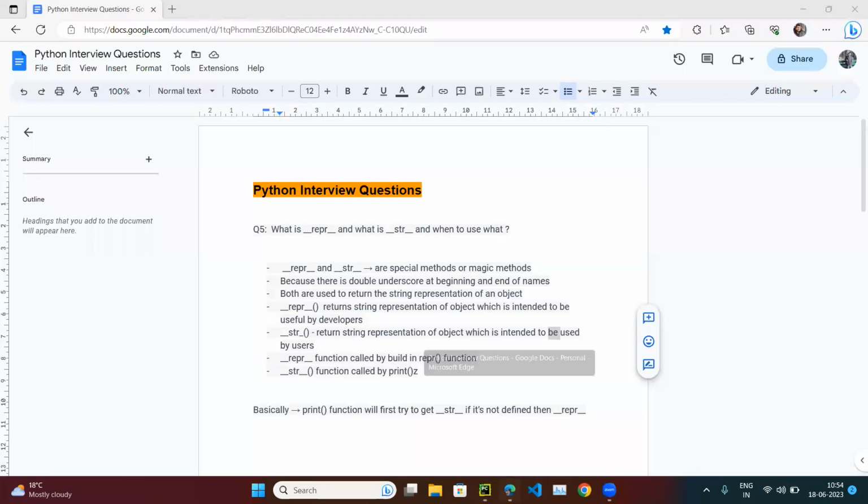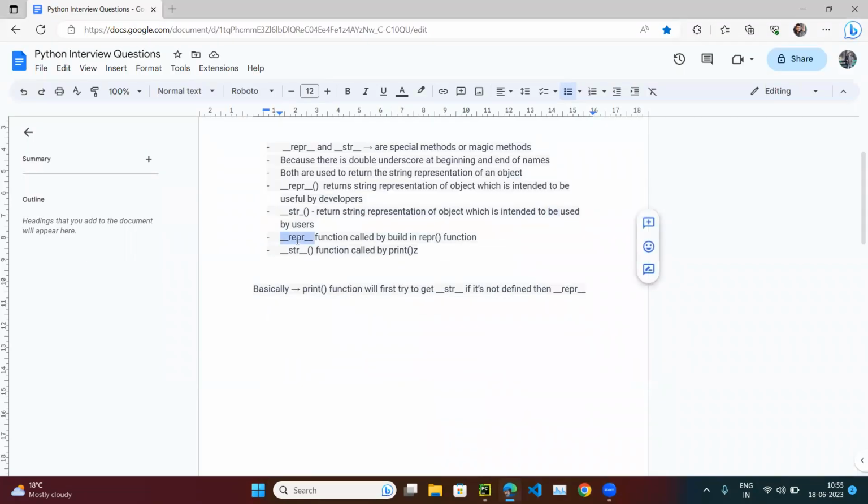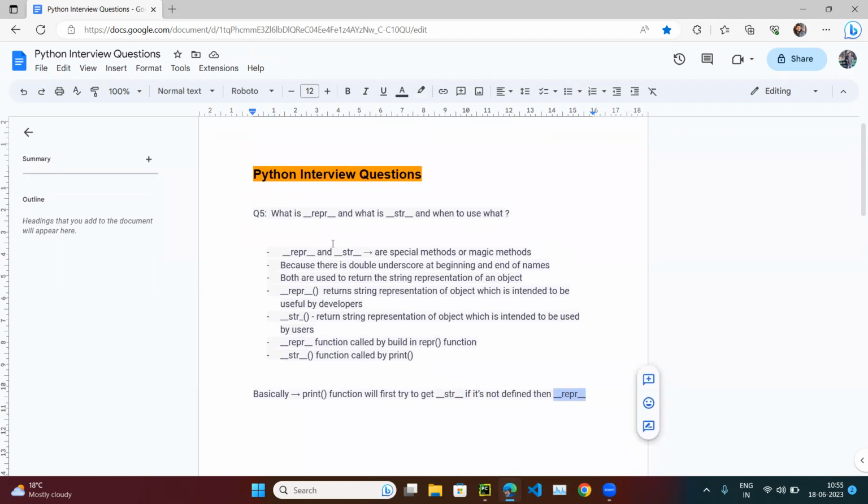So that's it, anything else left? repr you can call by repr, print you can call by print. Basically, the print function will try to get str first. If it is not defined, then it goes to repr. If repr is not defined, then it prints the default representation. It is a good question generally asked in the first round.